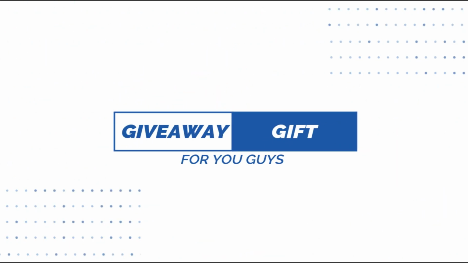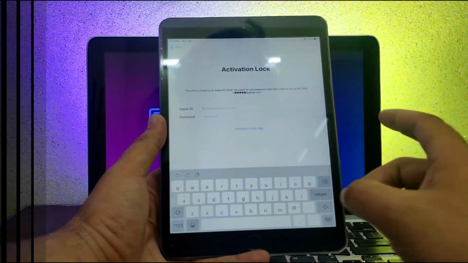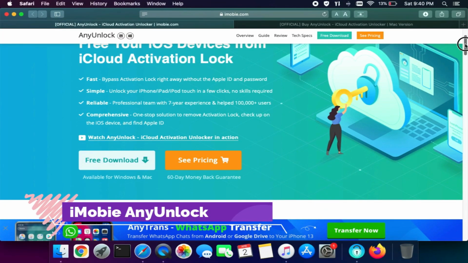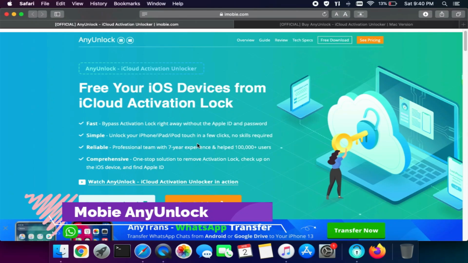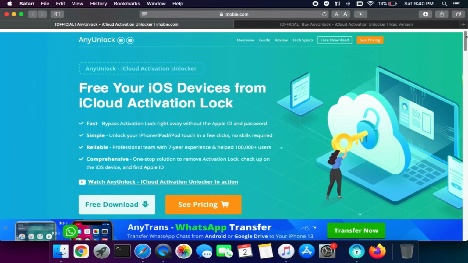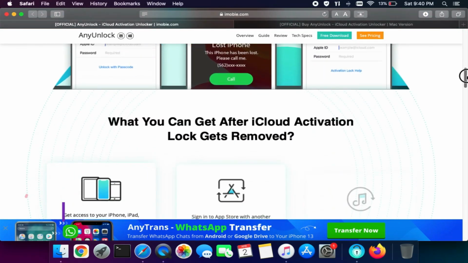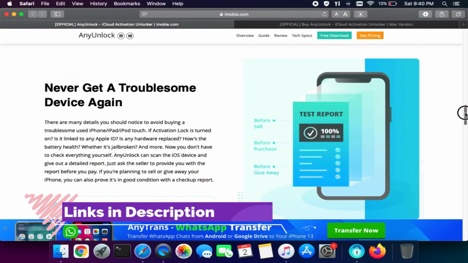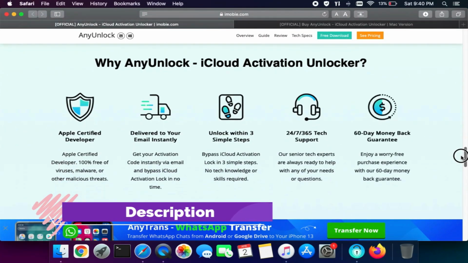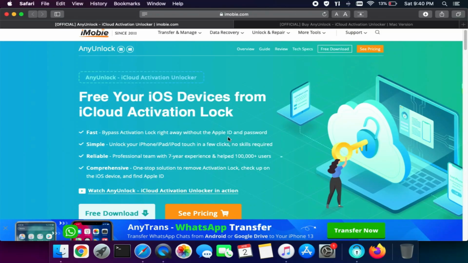So let me just go to my computer screen and start this process. Now we will use the iMobie AnyUnlock. I've already made the Windows version of this tool, so you can check it out from the description link. This tool will help you bypass the iCloud activation lock screen very easily. So just check out the description link for the download.